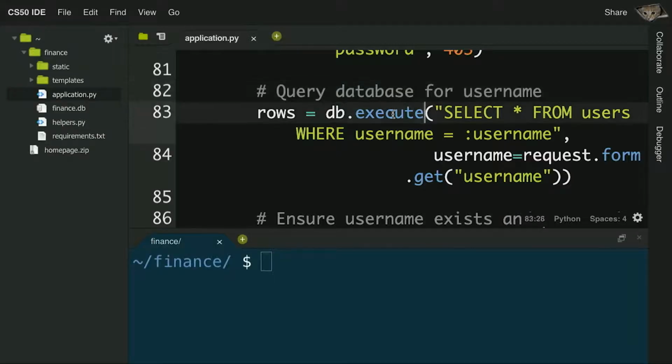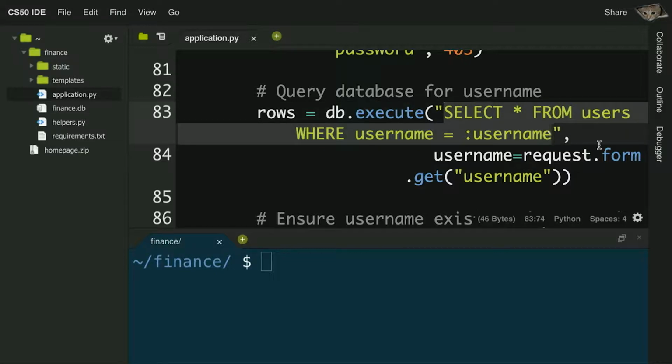Here, we're using db.execute to say execute a particular line of SQL. In other words, execute a SQL query. The query that we're going to execute is this. Select star from users, where username equals, and then colon username means this is a placeholder for a value that we're going to plug in dynamically because we don't know in advance what the username is. It's going to be whatever the user typed into the form, for example. So we're selecting from users the user that has this particular username.